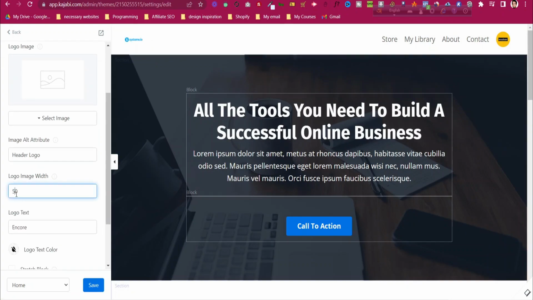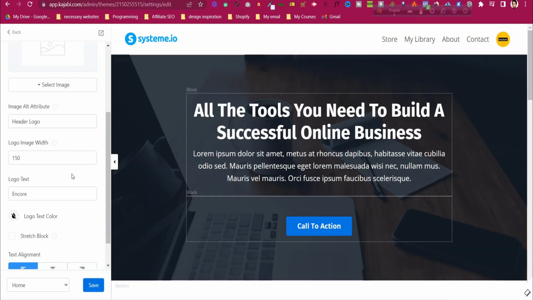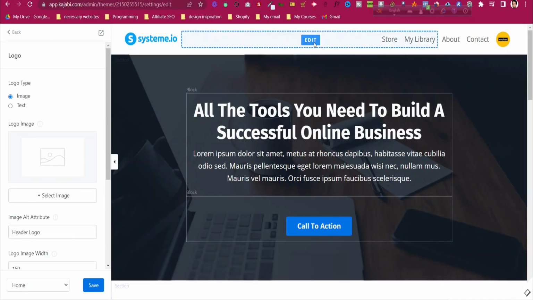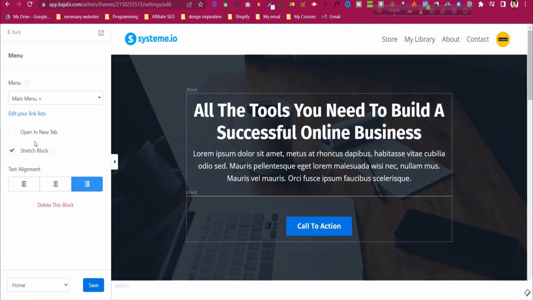Then there is some logo width. If I increase it to 150, let's see what happens. You can see that the size of the logo has been increased. You can also make the alignment middle or left, or you can delete this block. You can see this is the main menu, a stretch block, or it should be in the middle. I would like it to be in the right corner. What the stretch block does is something to do with the alignment. If I just click it, this looks much better.